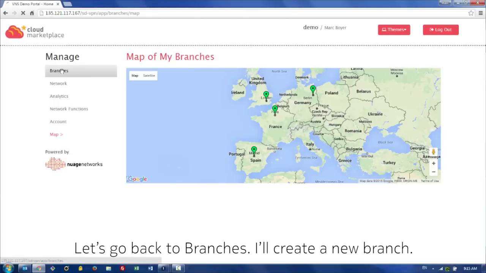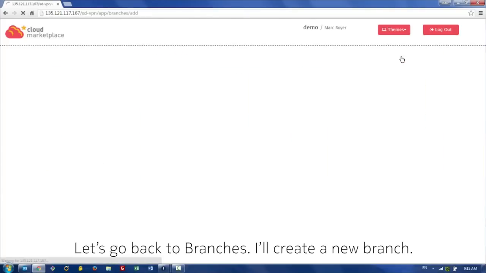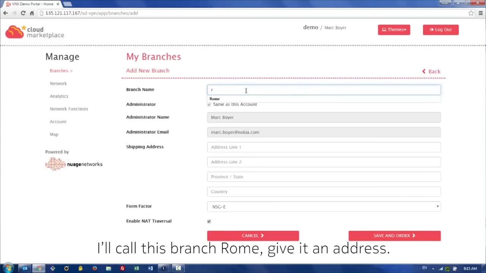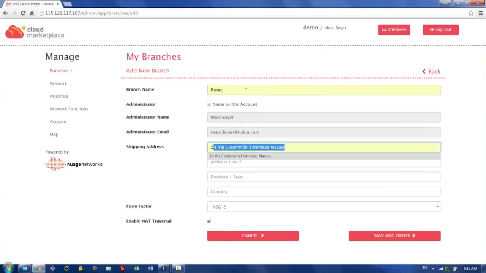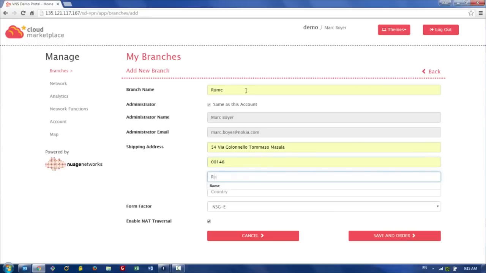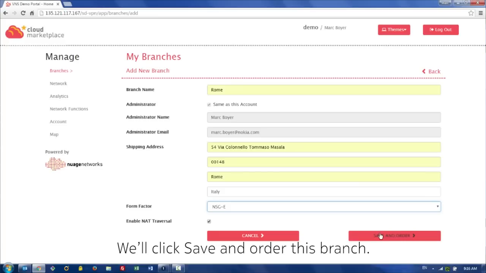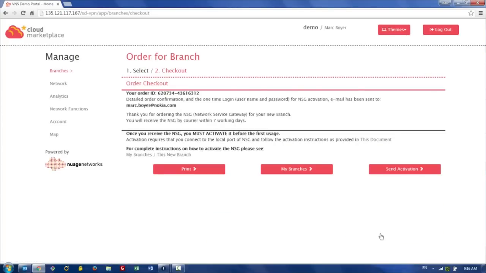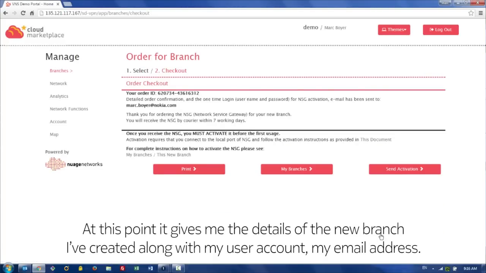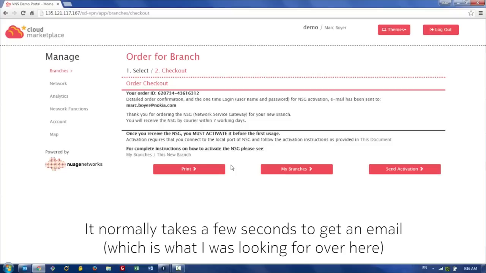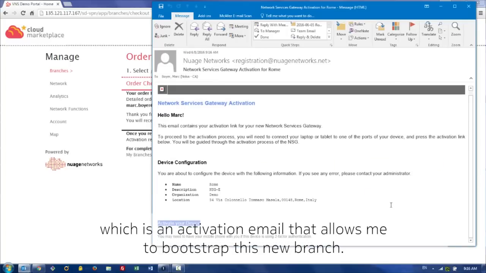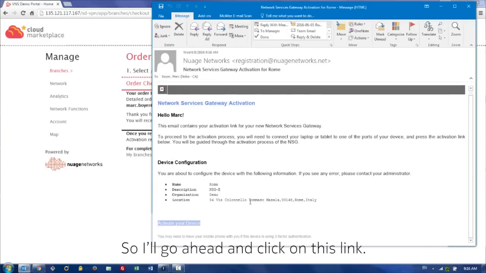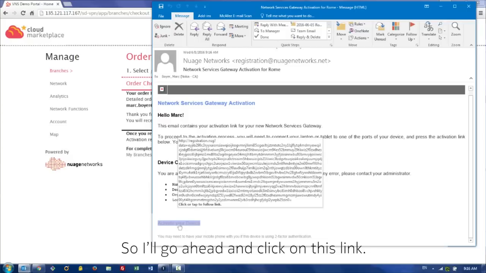So let's go back up to branches. We'll create a new branch. I'll call this branch Rome, give it an address, Italy. We'll click save and order this branch. At this point, it asks for the details of the new branch that I've created along with my user account, so my email address. It normally takes a few seconds and we'll get an email, which is what I was looking for over here, which is an activation email that allows me to bootstrap this new branch. Then I'll go ahead and click on this link.